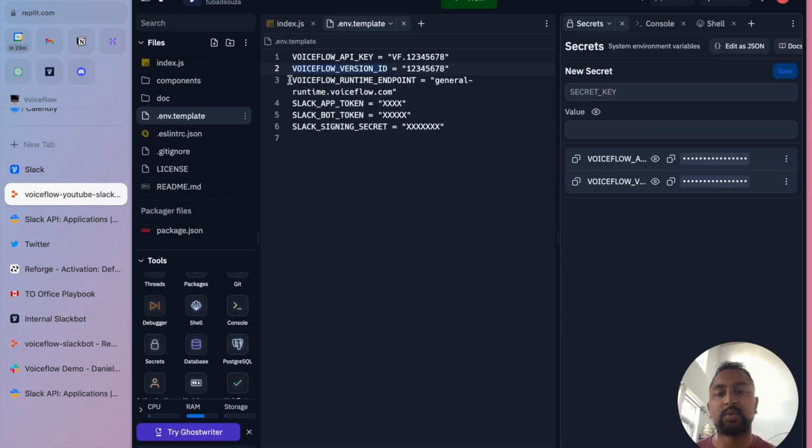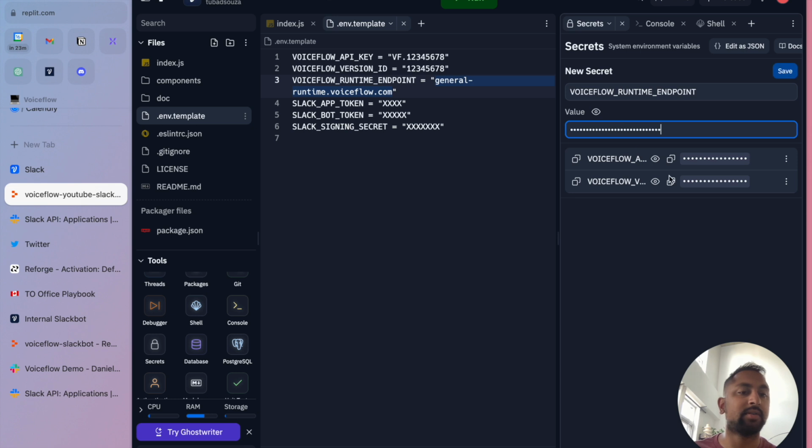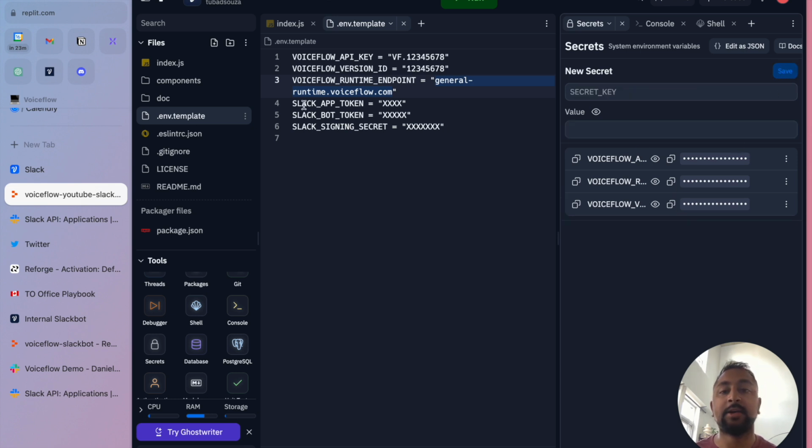Great. Next one is Voiceflow runtime. This one is going to be the same no matter what, unless you're on a private cloud, which you probably aren't. So just go ahead and paste that in. So now I'm going to go through the Slack ones. And so I'll show you where to find these. And it's all within the docs again. So we'll go for the Slack app token first.